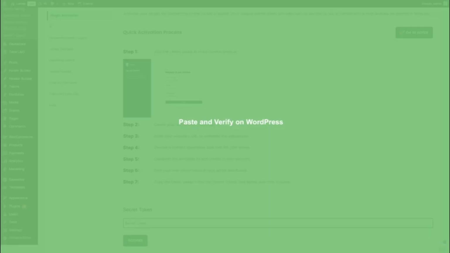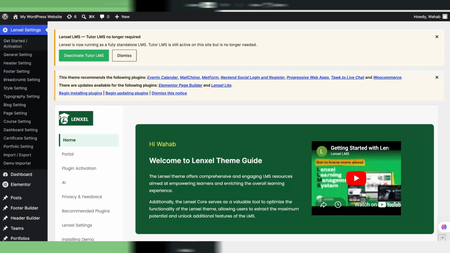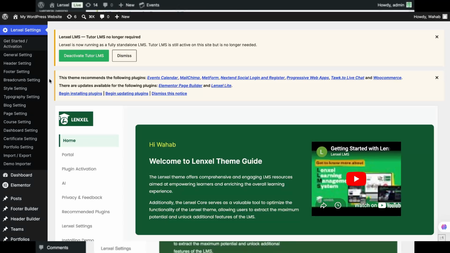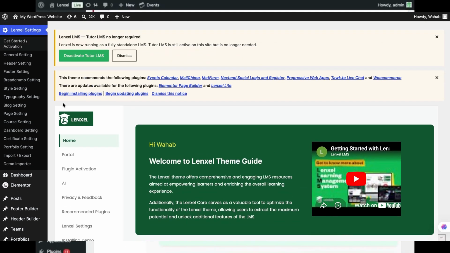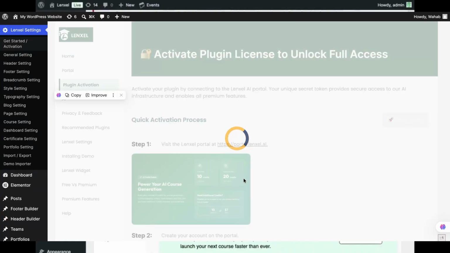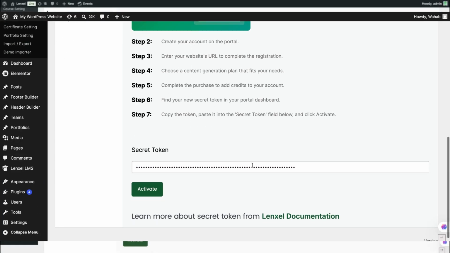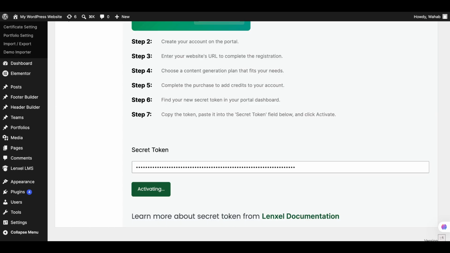Paste and verify on WordPress. Return to your WordPress admin. Go to Lenxel settings, navigate to get started/activation. Click on plugin activation. Paste the secret token into the secret token field and click activate.